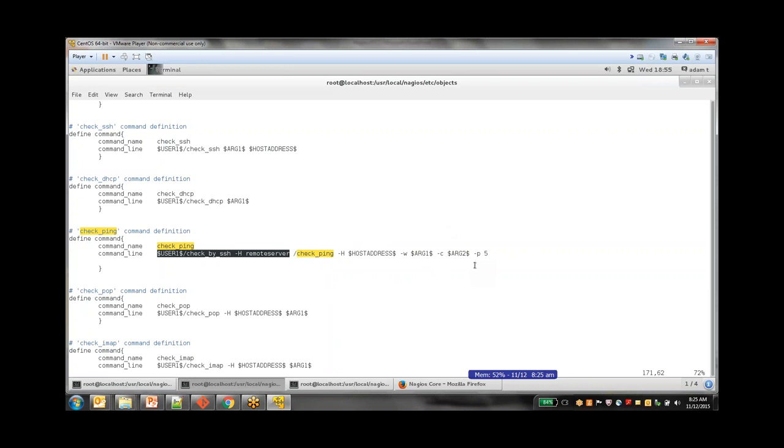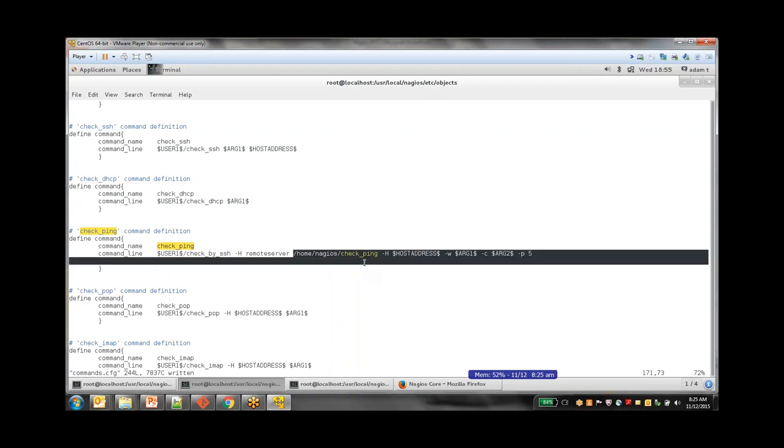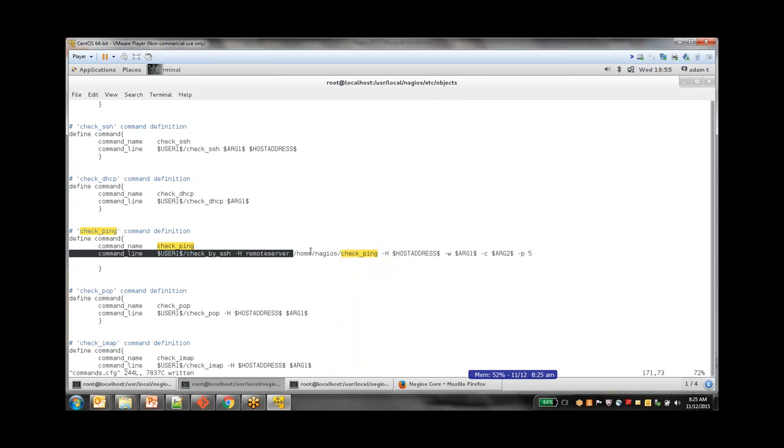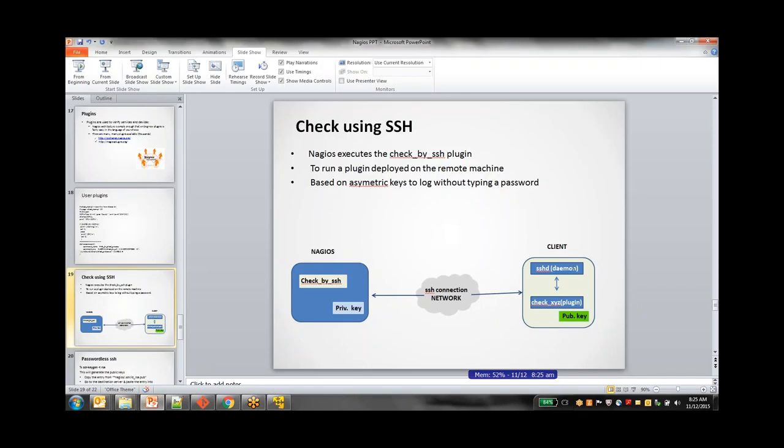So you simply say what you want to run. Like I said, you say /home/nagios and this. Once it connects to the server, it will try to run this plugin which is present inside /home/nagios of this remote server or client. After that, it will run exactly the commands you have given. So whenever you are using a remote server, this is what you will be doing.